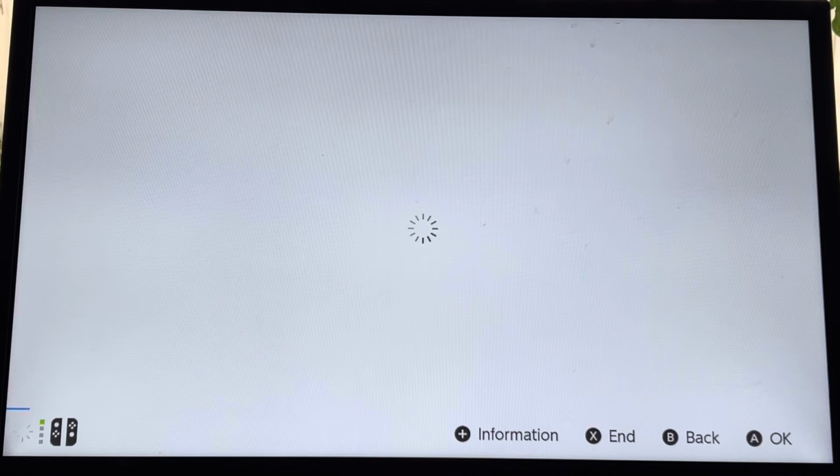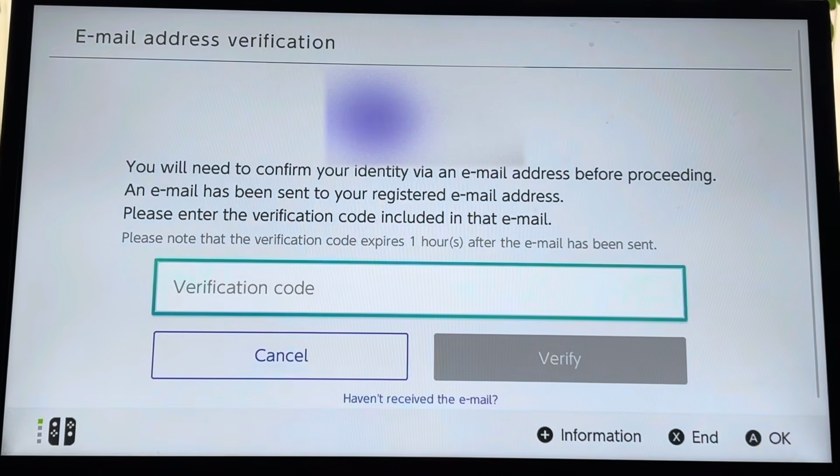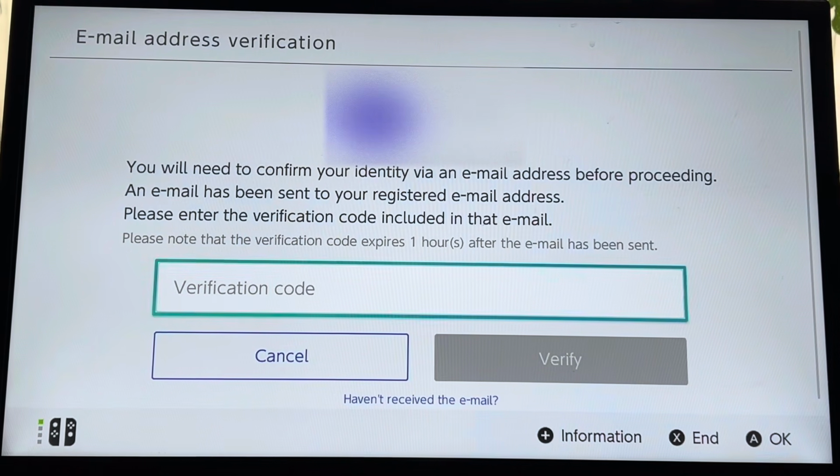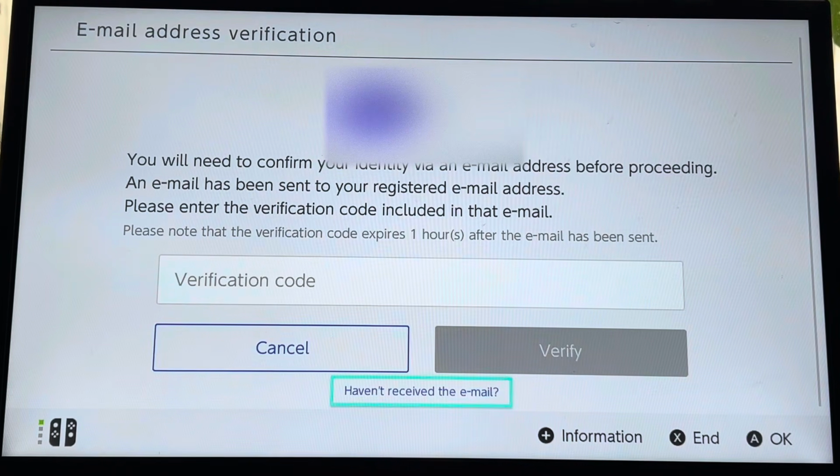it will start preparing, and it will open up this page. Let's give it some time to load. And it will ask you to enter a verification code that has been sent to your Nintendo account's email address. And if you haven't received the email, then you can simply select this option. Otherwise, you can just wait an hour. It does expire in an hour or so. Then after 1 hour, you can just resend the verification code if you have not received it yet.